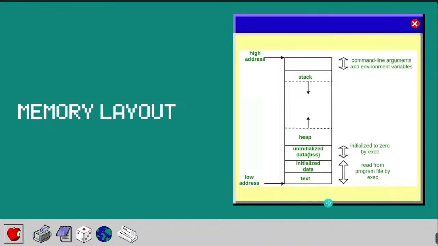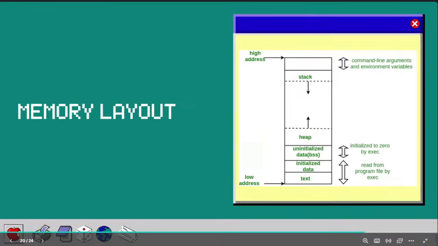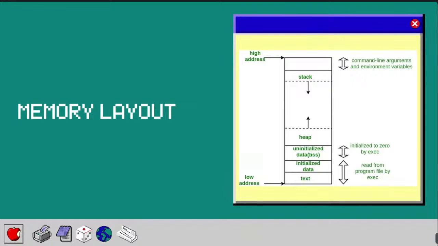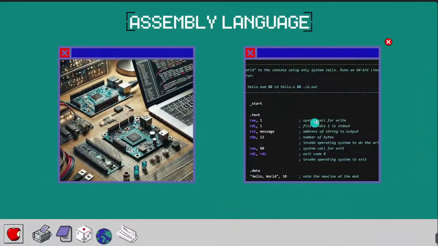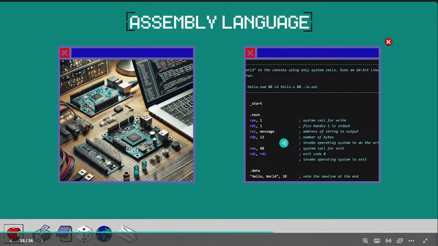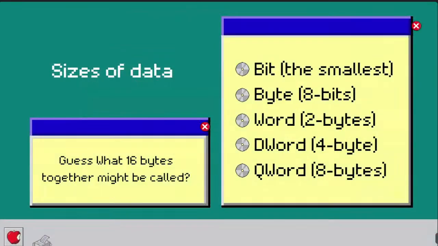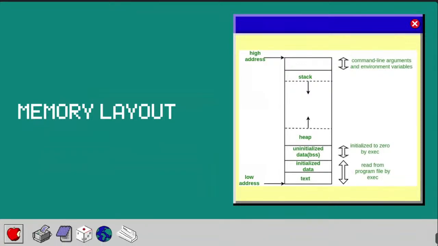The text section is where the actual code of the program is stored. These are the instructions that the computer follows to do its job. Then you have the data section, where you keep things like variables and global variables. That is stored in the data section.